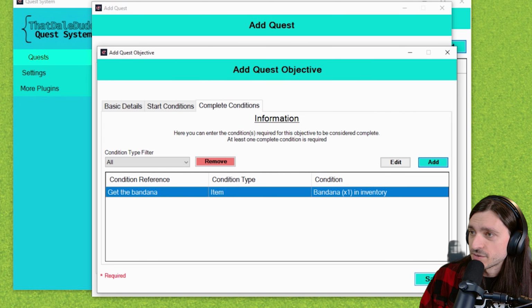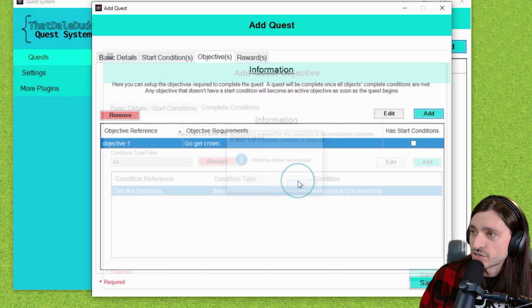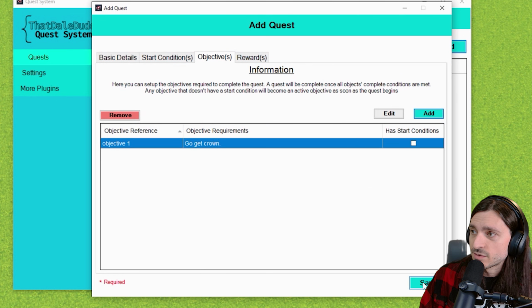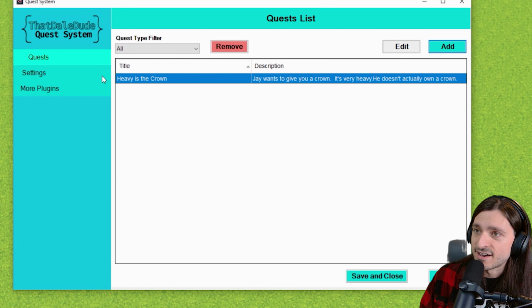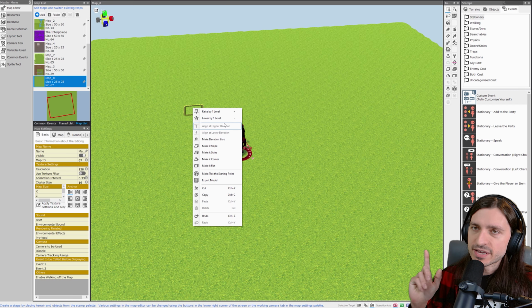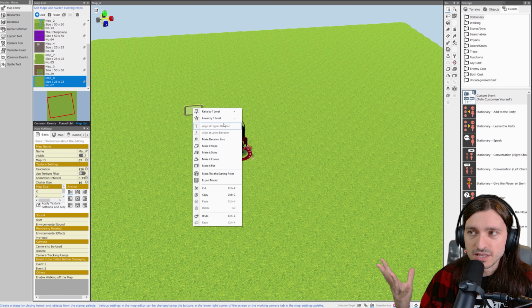Condition added successfully. We're going to hit save. The objective is added successfully, and we'll hit save. Quest successfully added. We have one quest now. Let's go ahead and save this. Quest data saved, and close it. Okay, by my reckoning, as soon as I begin test playing, I should have access to this quest. It should be available in my menu because the requirement for it was only that I should be level 1.